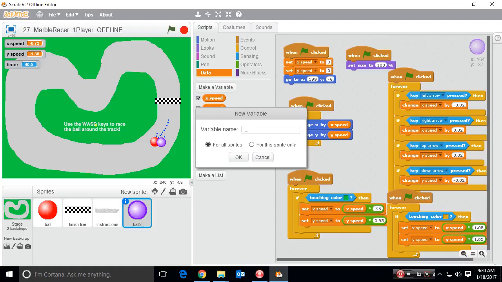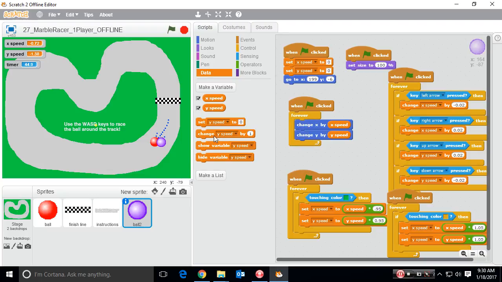So again, making player 2 speed, player 2 X speed and Y speed is fine. If this was a scoring game, you would definitely want player 1 score and player 2 score as variables. But I want to show you private variables right now, okay?